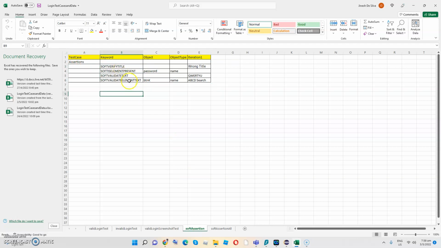We go to the Google website and check whether the title is a wrong title. Actually it's not, it's Google, so this should fail. And we see whether the password text box is there. It should not be there, so this should fail. And we verify some text that is present on the page. Actually it should not be, so this also should fail. And we see whether the search text box and the search button are there, and whether its text is ABCD search. It's not, actually it's search. So all these four should fail.